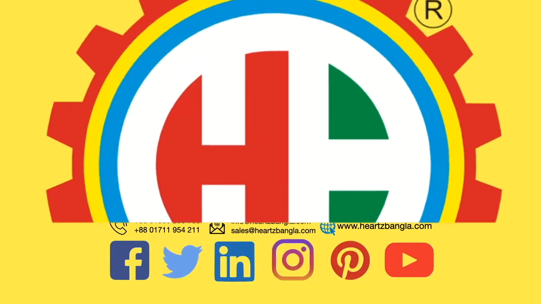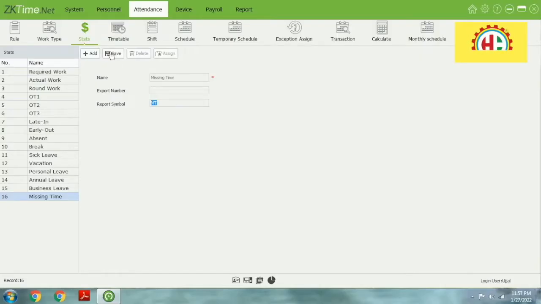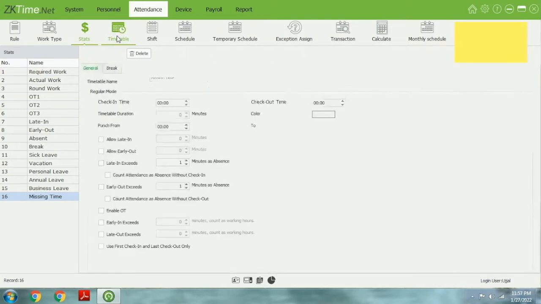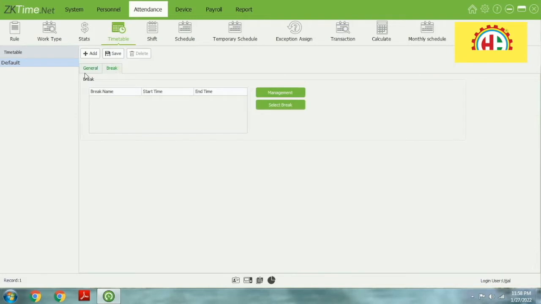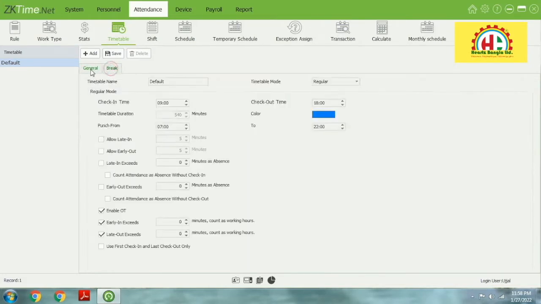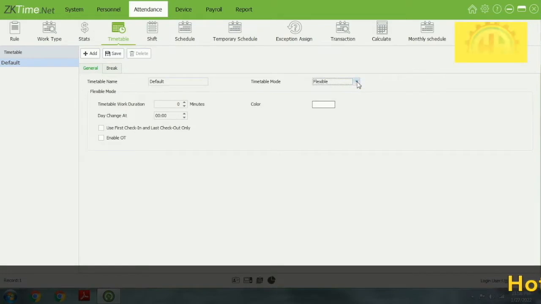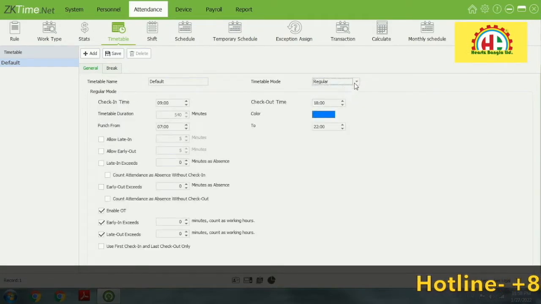In this video, we'll see the ZKTeco timetable. It's a very essential part for a human resource manager. You see the timetable part here. A timetable is very necessary to start your business or maintain your employees. Let's see. Here are the two parts of the timetable: one regular, one fixed.